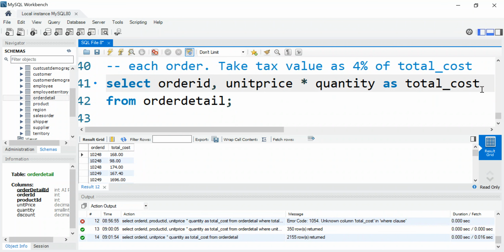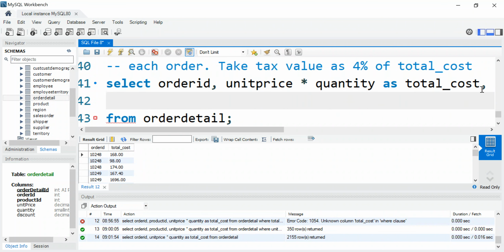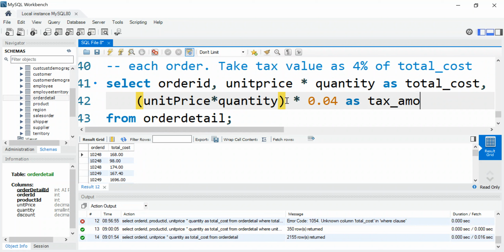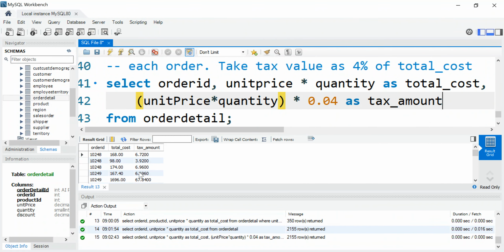Let's go to the next line here. Say comma. Then we can go unit price multiply by quantity. Let's put that in a bracket. Then 4% is going to be multiplied by 0.04. And we can say as tax amount. So if we run this, we have our tax amount here, which is the 4%, right?